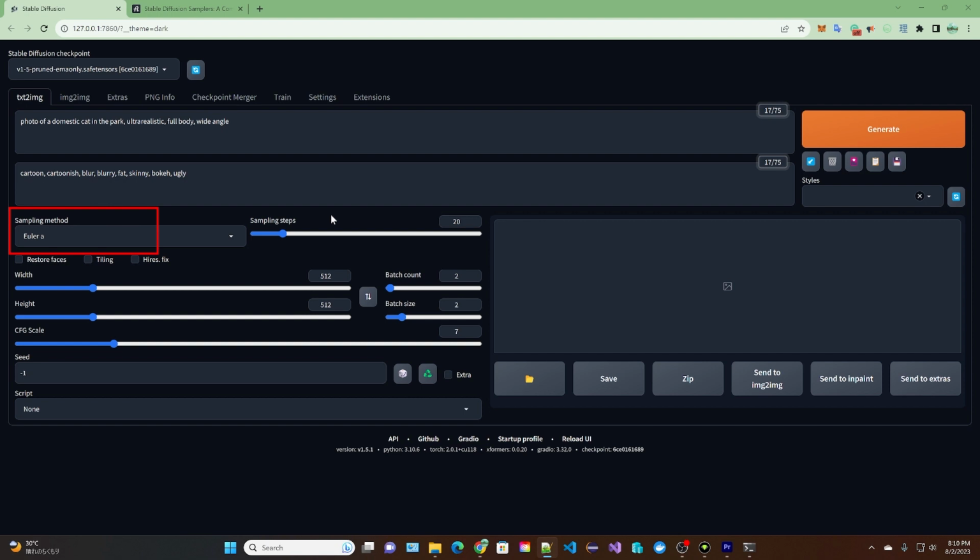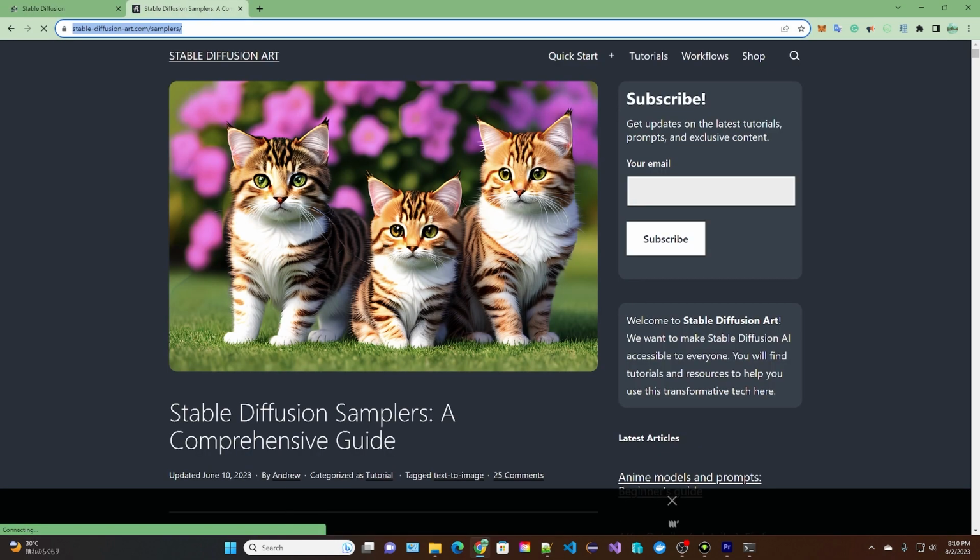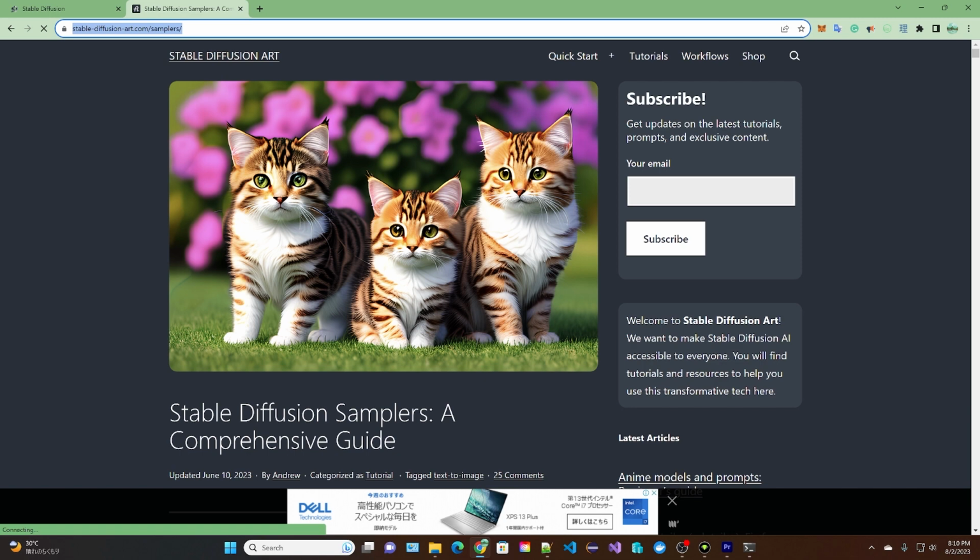Next we have sampling method and sampling steps. Sampling refers to the process of selecting a subset of data points from a larger dataset. The goal is to construct a smaller dataset that is representative of the larger set, while reducing the computational complexity and memory requirement for analysis. There is a very good article on StableDiffusionArt.com regarding sampling method. The link will be given in the video description.